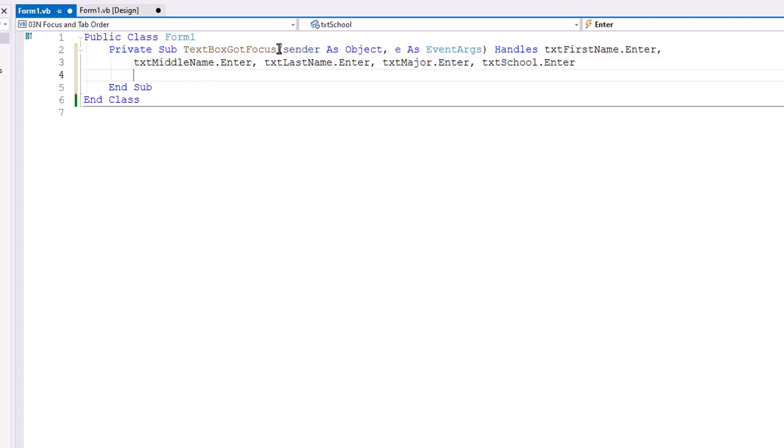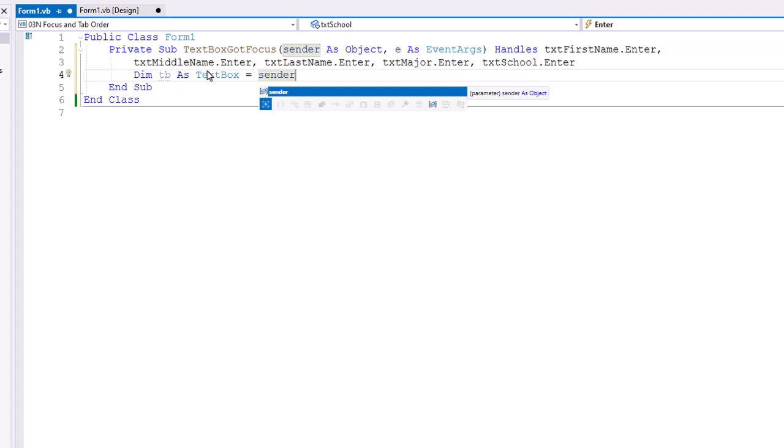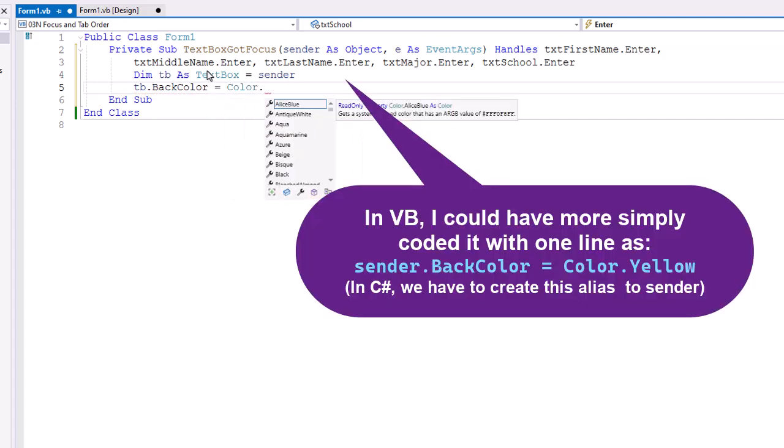We have in our parentheses here for the event handler, sender as object. That's the object that I've clicked or tabbed to. So entering into a text box occurs when we click on the text box or we tab to the text box. They'll both handle this. But I'm going to use this sender object. I'm going to create a variable called TB as a text box, and it's going to equal sender. So whatever sender is will be aliased over to TB. And then I can say TB dot back color equals color, let's use yellow.